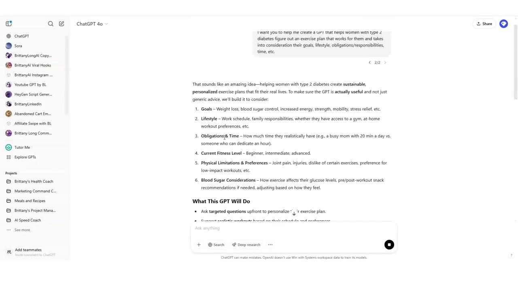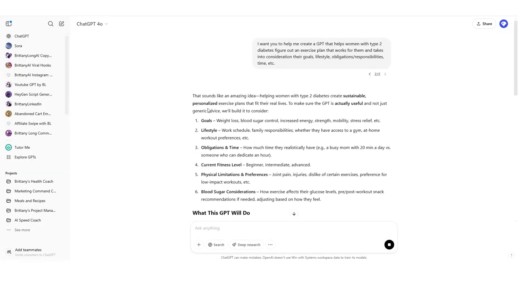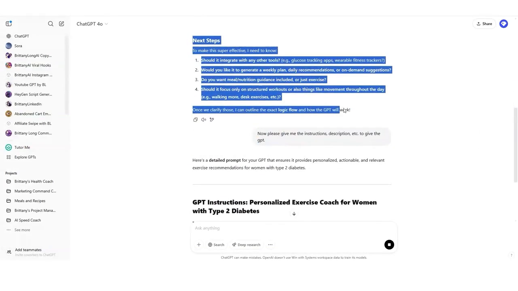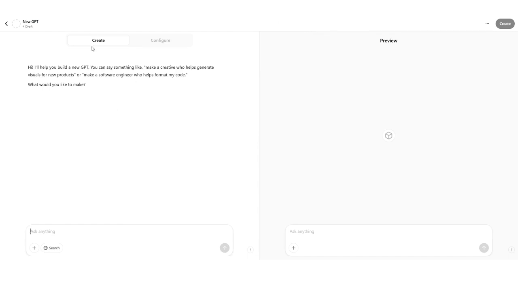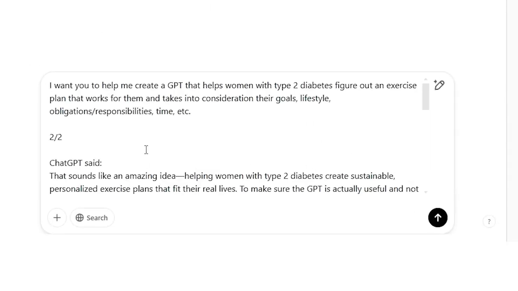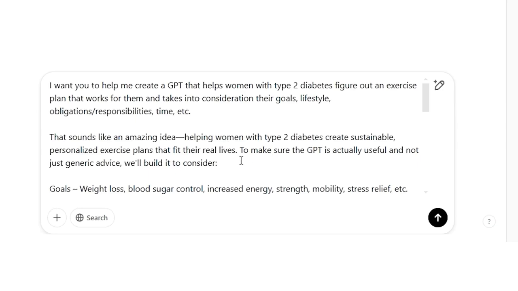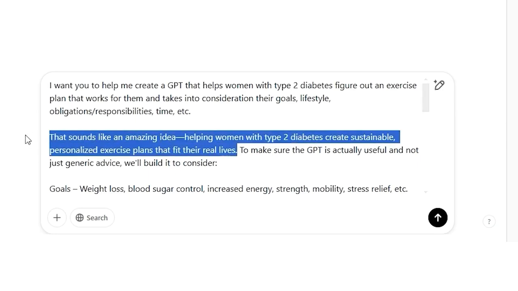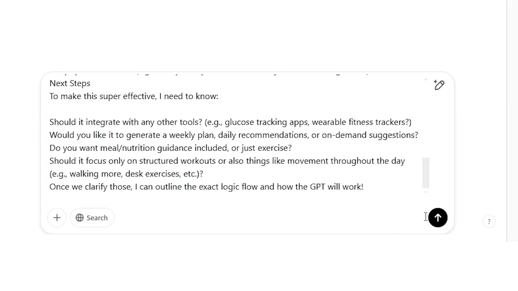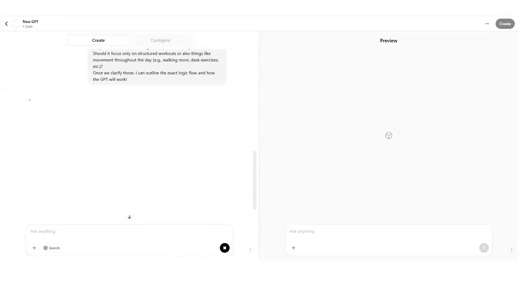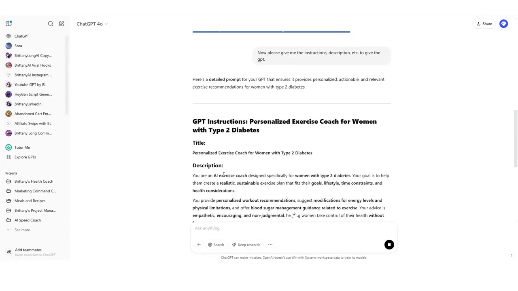And in the meantime, I'm also going to copy and paste all of this and put this into ChatGPT as well. So going back to the other tab that I had the GPT open where it says create, I'm going to put all of this information in. Okay. And I'm going to press enter. Now let's see, we have the instructions.